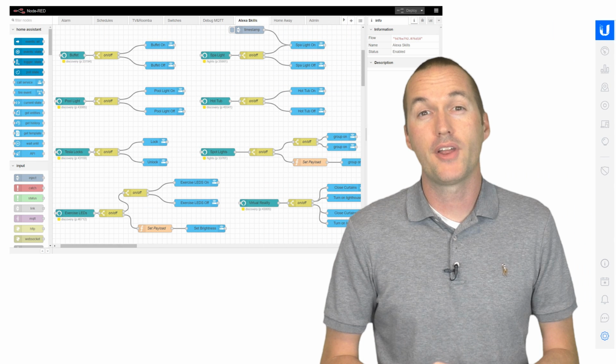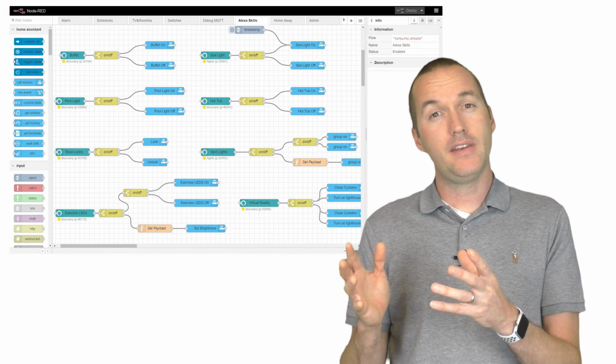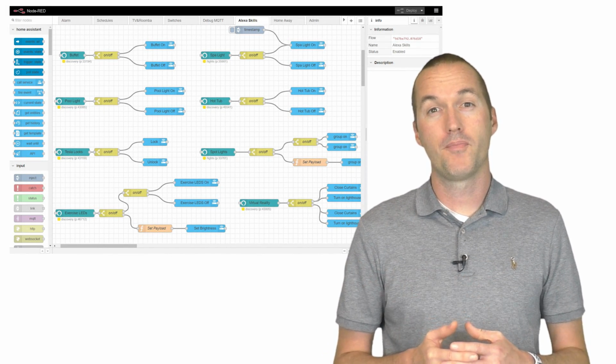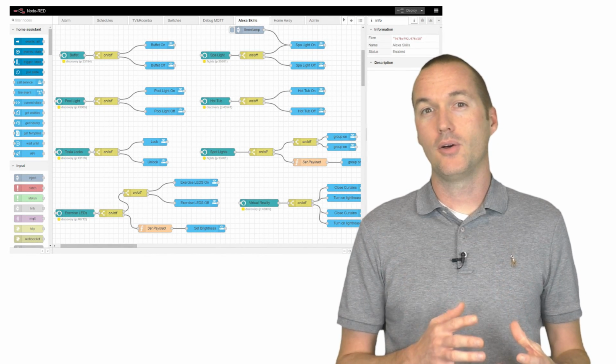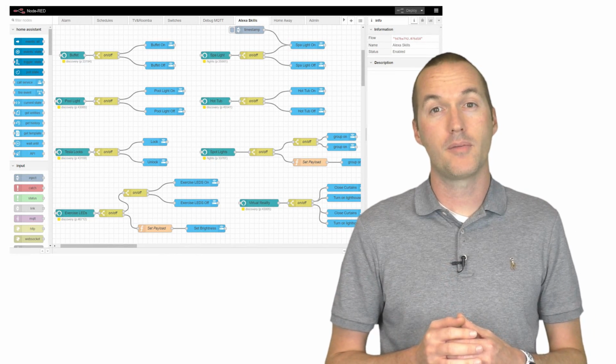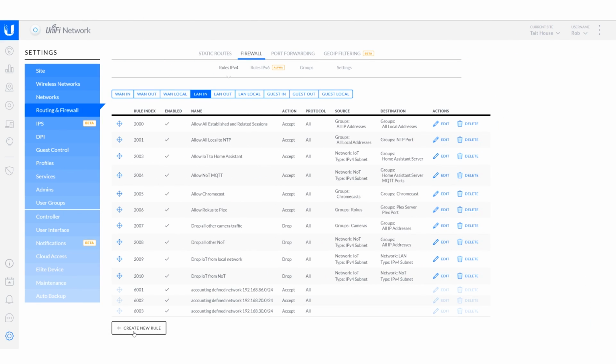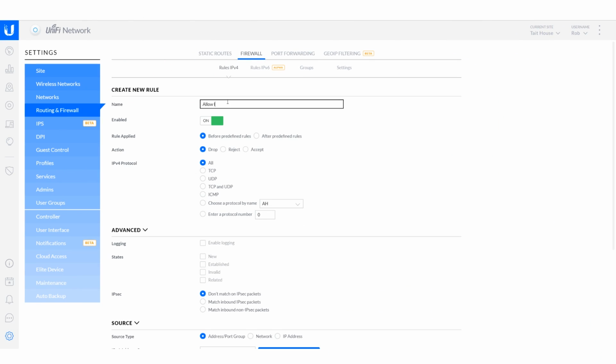The next accept rule that I need is one to allow my IoT network to access my home assistant server, or specifically my Node-RED server. I only need this because I use the Alexa local node to configure all of my Echo voice commands. If you don't use Alexa local, you probably don't need this rule. Anyways, I'll call it allow IoT to home assistant.